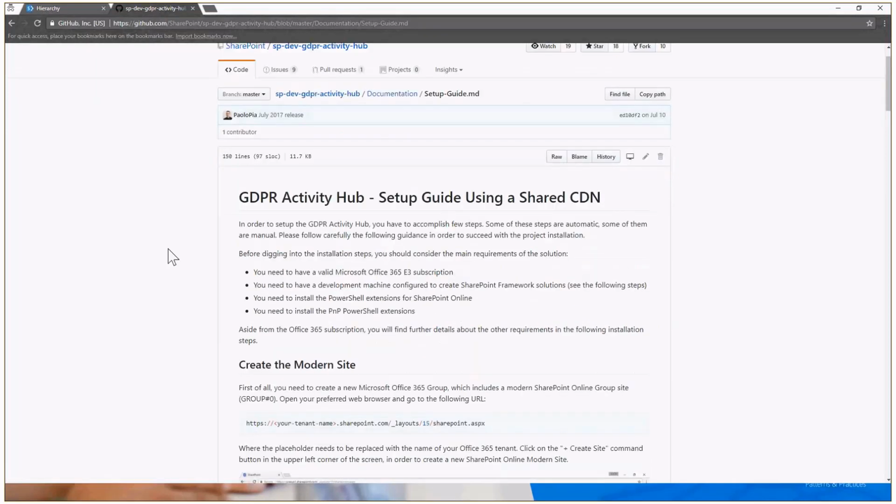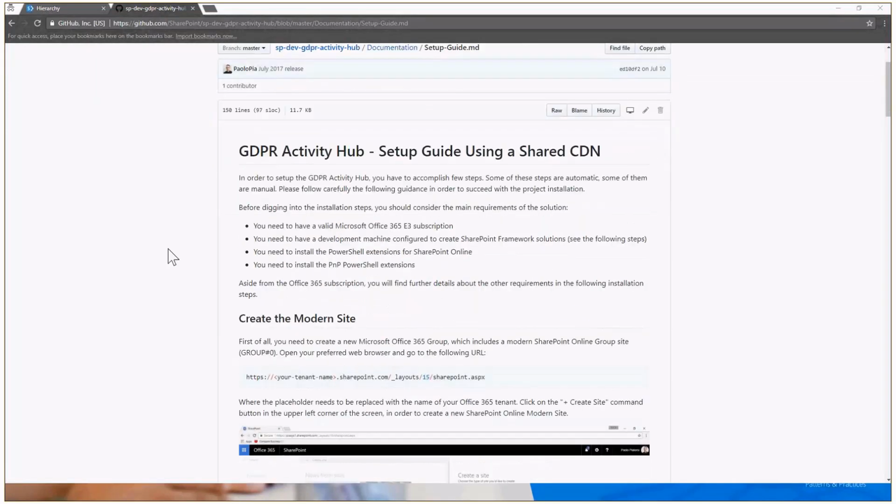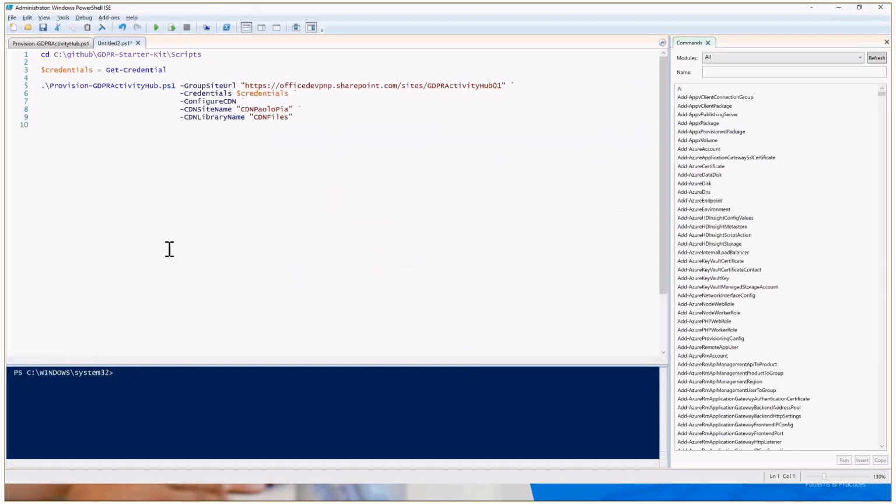And the setup guide will allow you to leverage a PowerShell script, mainly a PowerShell script and a few manual steps that we will try to automate as much as we can in the near future. And using the PowerShell script, you can simply connect using your own credentials to the target tenant, and this script will do the provisioning of almost all of the stuff you need except the Power BI part of the story.